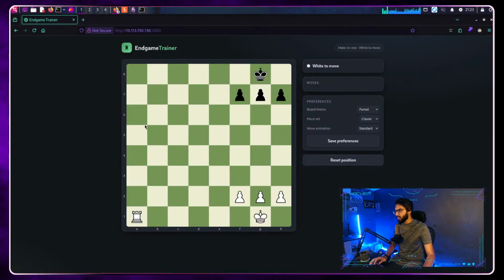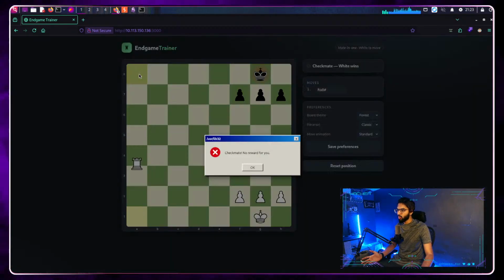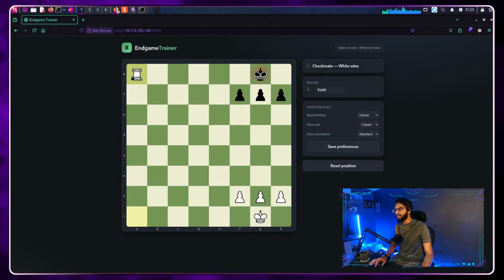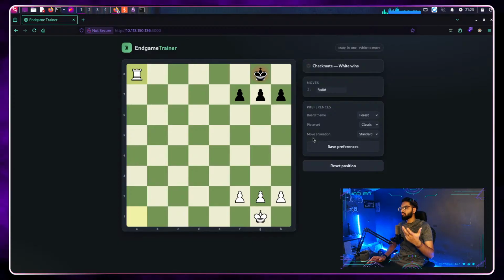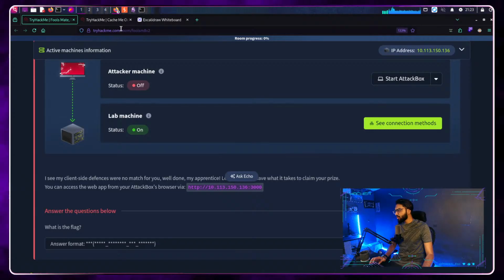Okay. Now this is the same game that we had in the earlier challenge. So let's try doing the same thing that we tried earlier, which is to move the rook from a1 to a8, and it says checkmate, no reward for you. I'm like, okay. So it does accept the checkmate, but says no reward for us. So this is something different, right? Let's see what's happening under the hood.